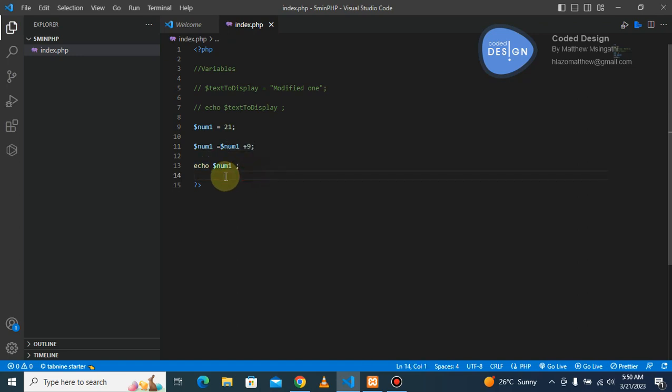Why does it happen this way? Because the programming engine executes the right side first, and then assigns to the left. It doesn't start from here and delete the number because there is nothing to assign. So it always starts from the right. 9 plus a number, it's 30, and then it assigns that here. Then let's run it and see.